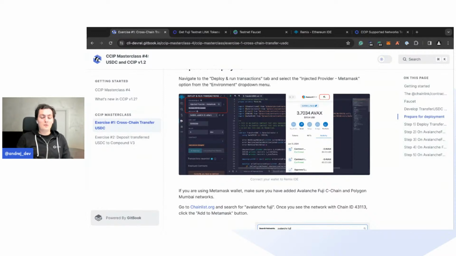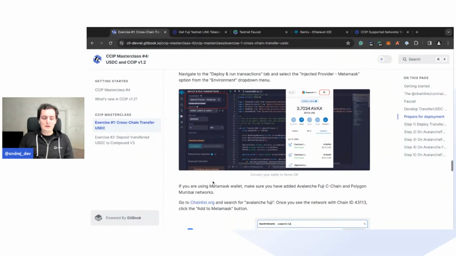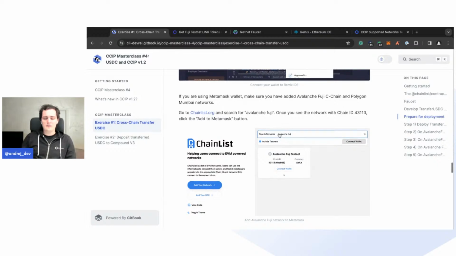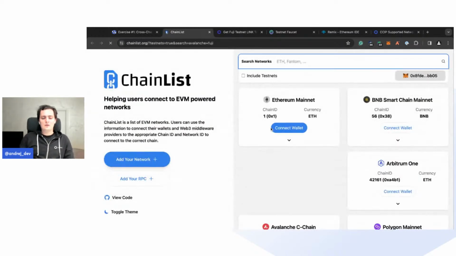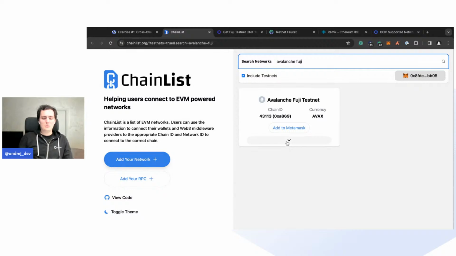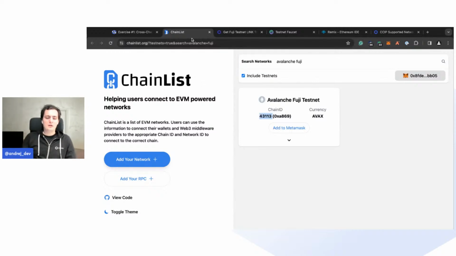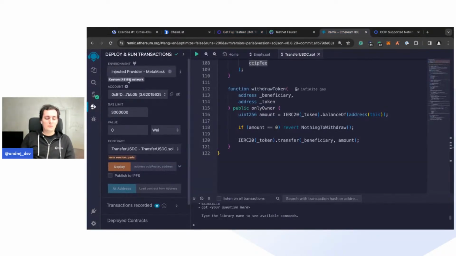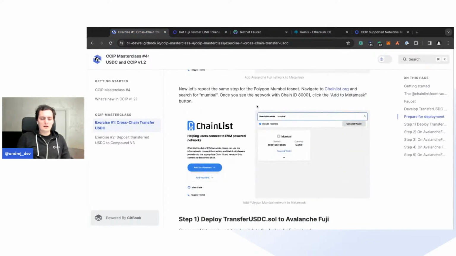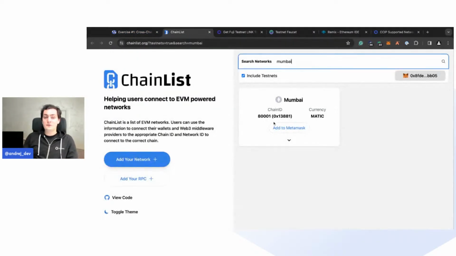So Avalanche Fuji and Polygon Mumbai are not there, but doesn't matter. If you click this URL or just search for Avalanche Fuji on chain list, it will navigate you just a second to Avalanche Fuji testnet, which has this add to MetaMask button. Just click it, connect your MetaMask, and you will have the Avalanche Fuji testnet in it. Notice the chain ID 43113, and if I go to Remix, it's 43113 over here. And yeah, just do the same thing for Polygon Mumbai if you don't have it. Once again, click to the URL or just follow the instructions from the Gitbook. You'll have the Mumbai 8301 add on MetaMask, and we are ready to roll.